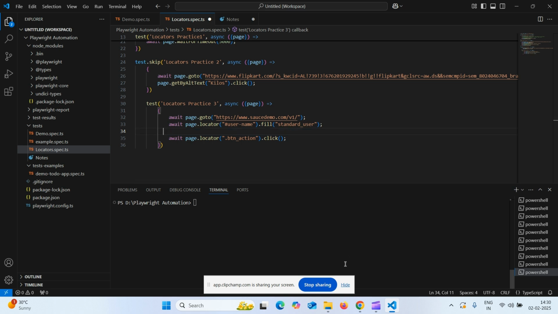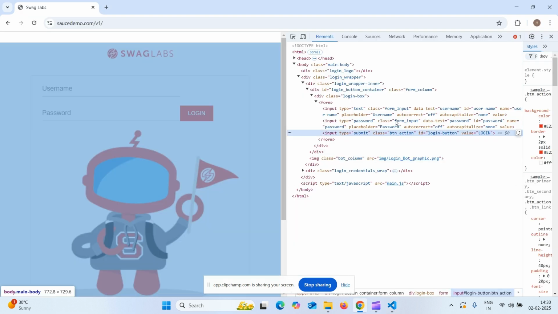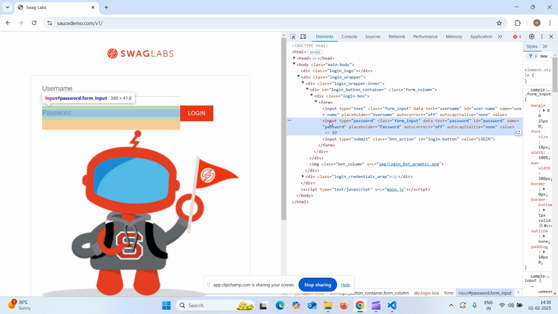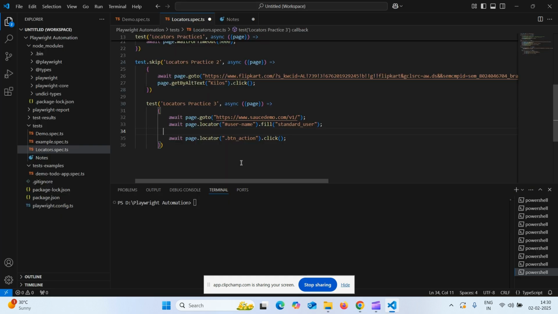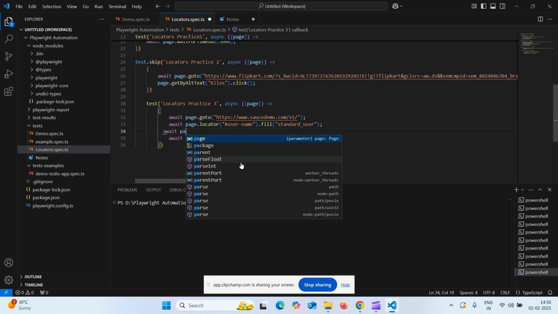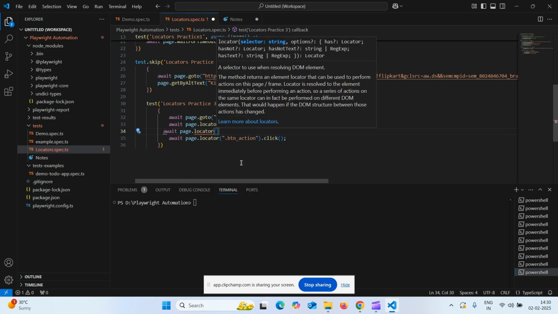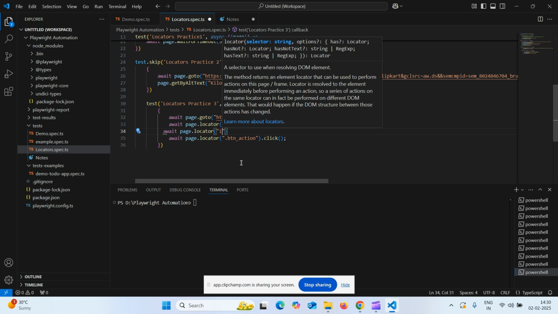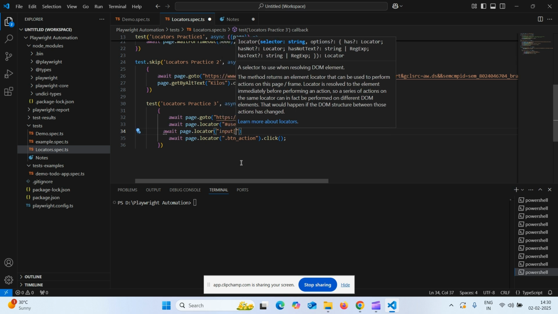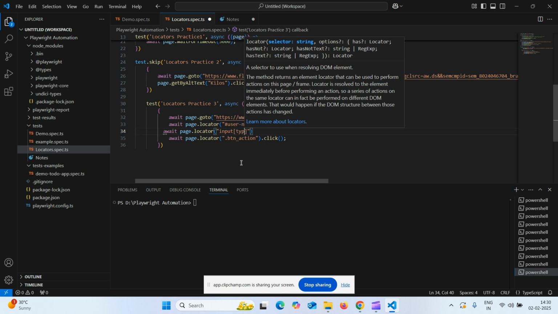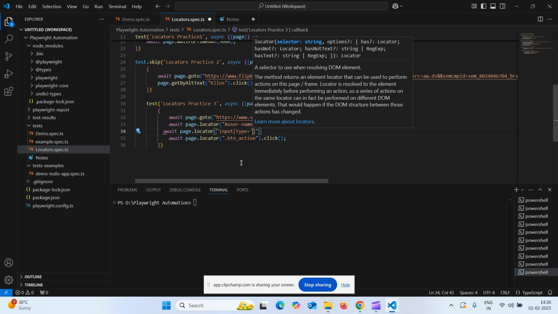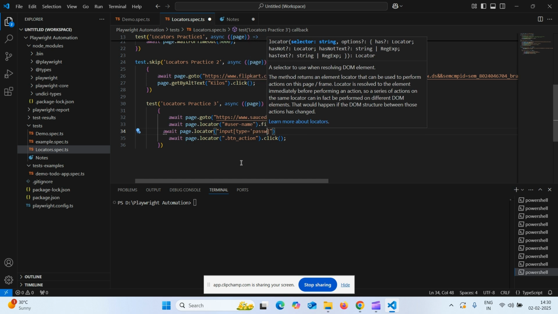Instead of id, let us write a customized CSS selector, that is using attribute. So for password, what is the tag? Tag is input, and what is the attribute name? Let us take type, and the value is password. Let us write that. Await page.locator, and the tag name is input, and within square brackets, the attribute is type is equal to, what is the password? Password is, I think, password itself. Type is password.